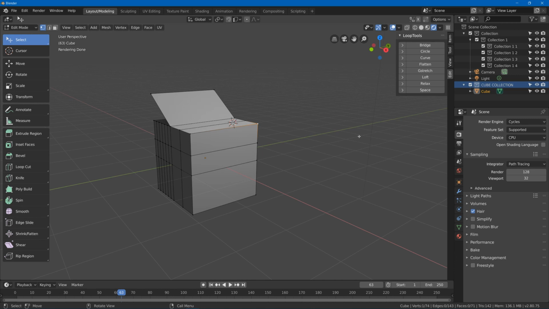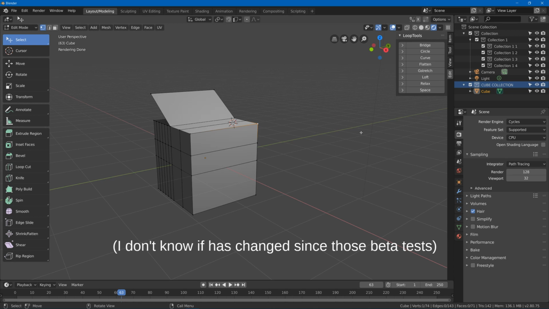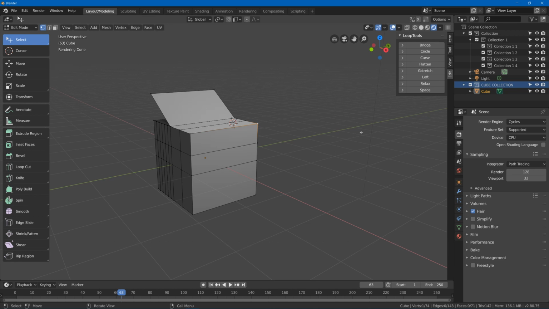Cycles is also now noticeably faster, and you can render with both the CPU and GPU at the same time now. Although I think some of the tests I've seen have shown that it's not always actually faster than just the GPU. So maybe it'll be useful, maybe not.